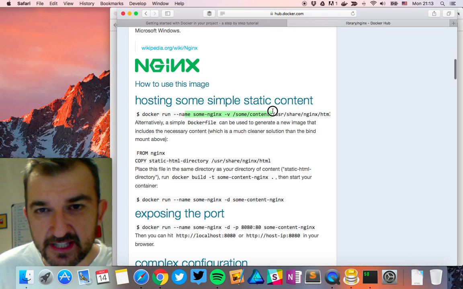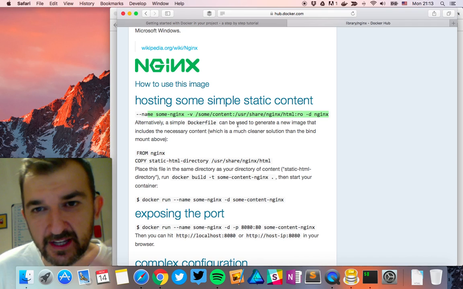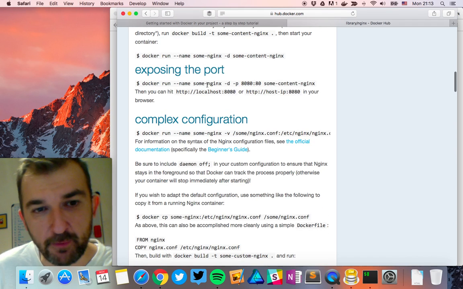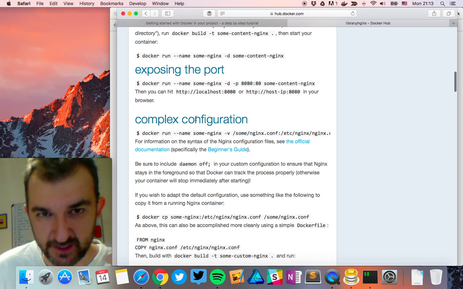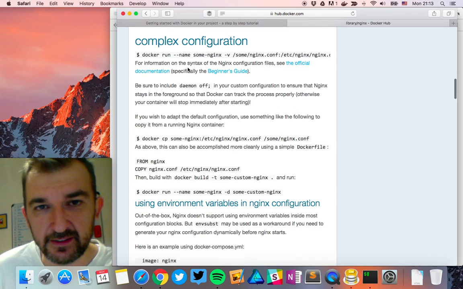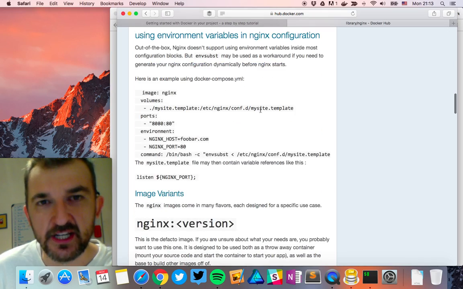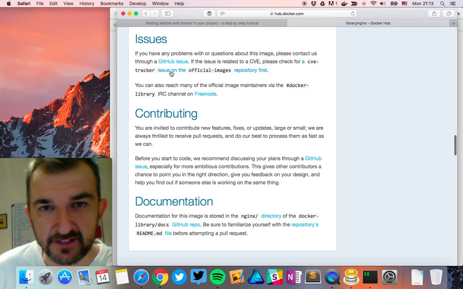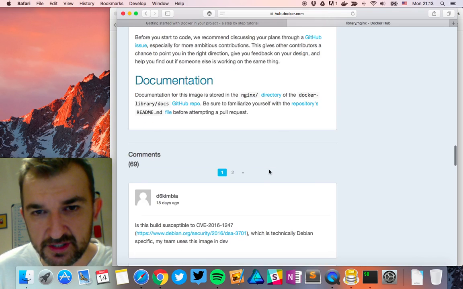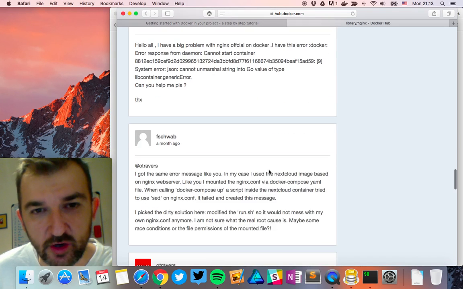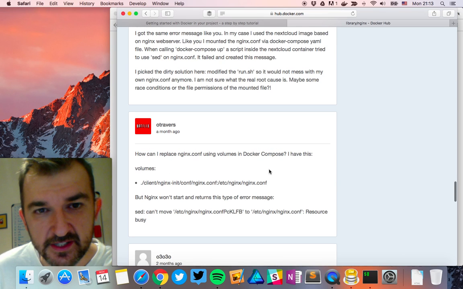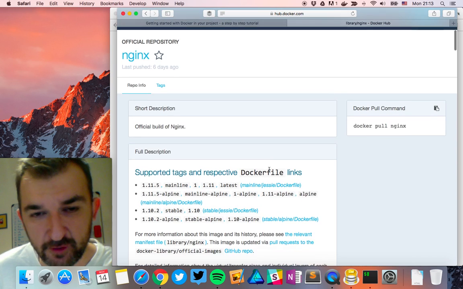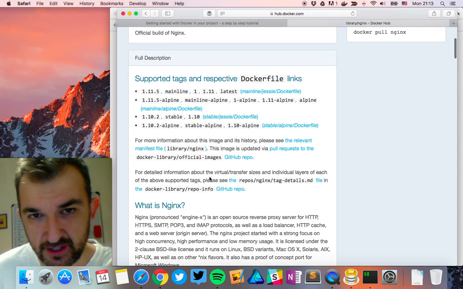So it tells you exactly how to serve HTML pages from this web server. It tells you how to map the port. I will show this to you and explain why. It gives you some configuration options, environment variables, and so on. And then we have some issue description, documentation description, and there are some community comments and so on as well. So this is pretty cool. This is very informative. Let's go to the version numbering.